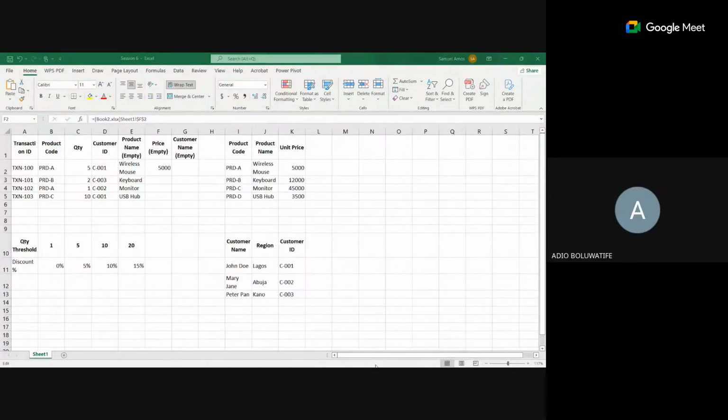So our HLOOKUP is equals to HLOOKUP, lookup value, which is this, comma. Now there is something. Let me show you something.